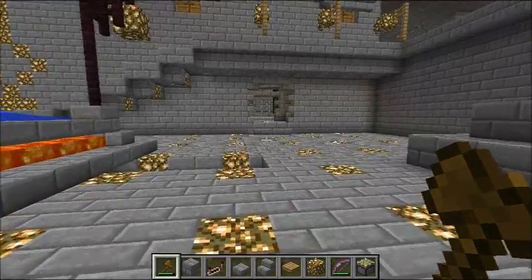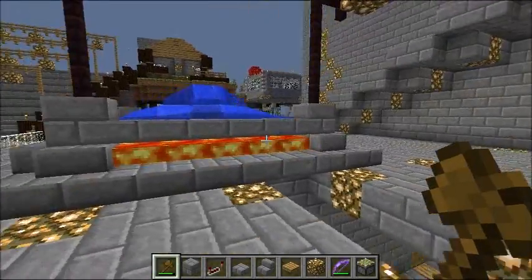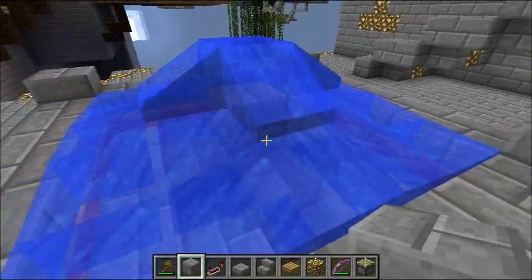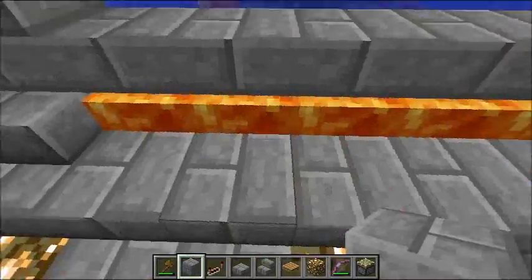Hey guys, Felloc here with another episode of Minecraft Home Ec, and today I'm going to be covering basically just water effects in general, not water effects, fountains I should say.